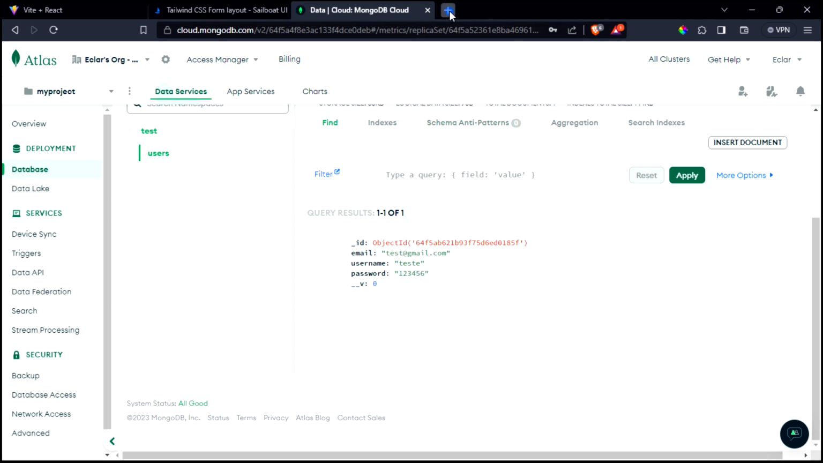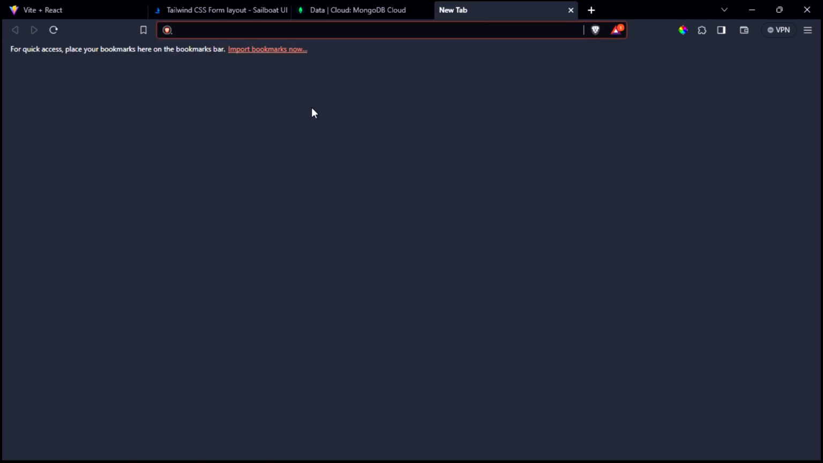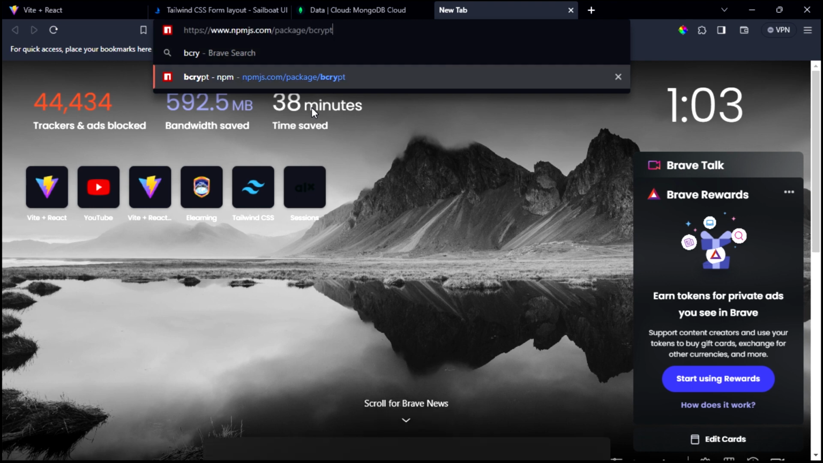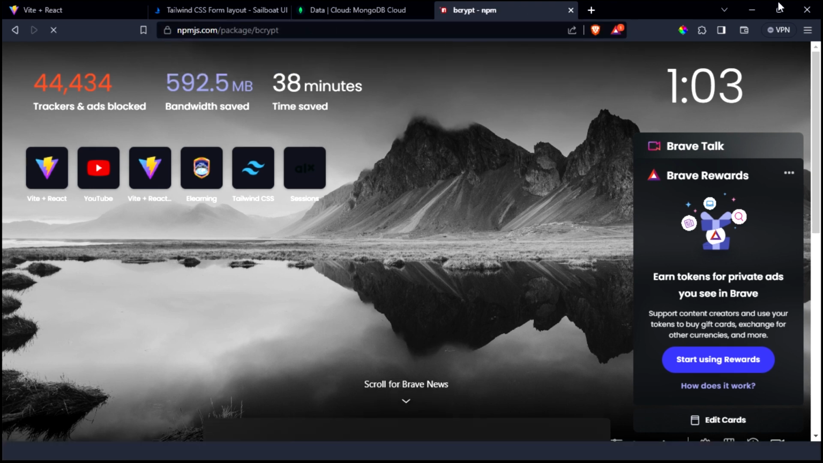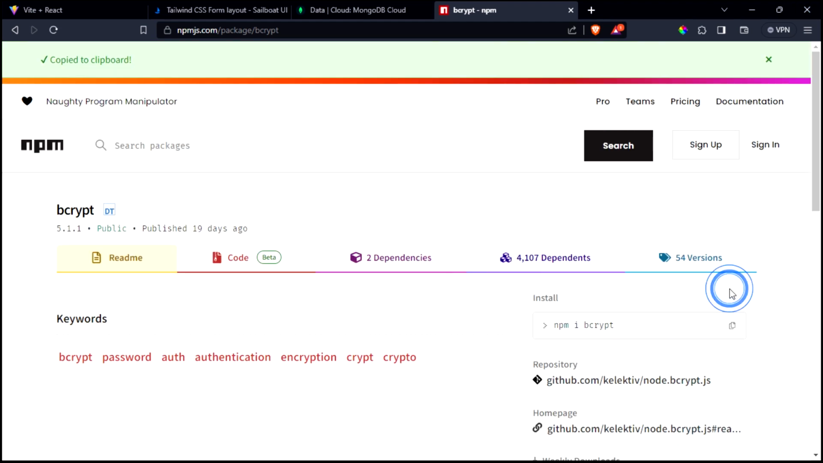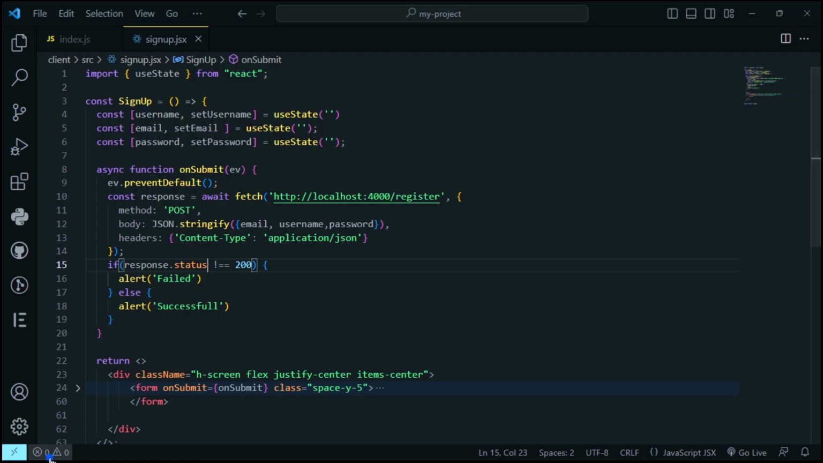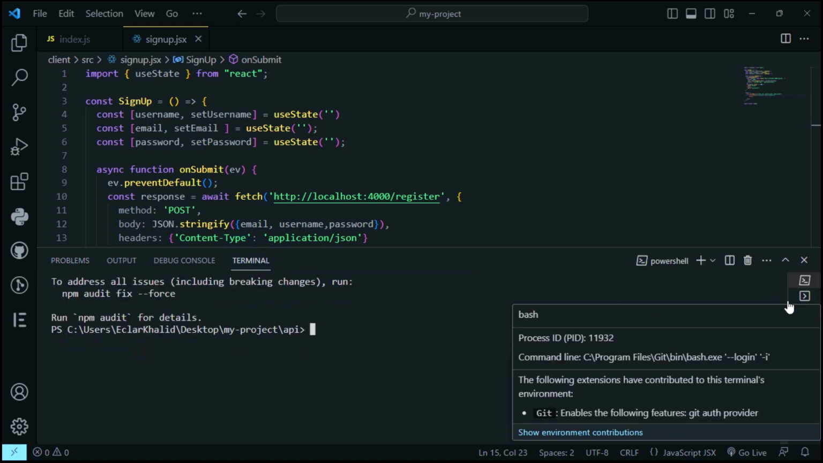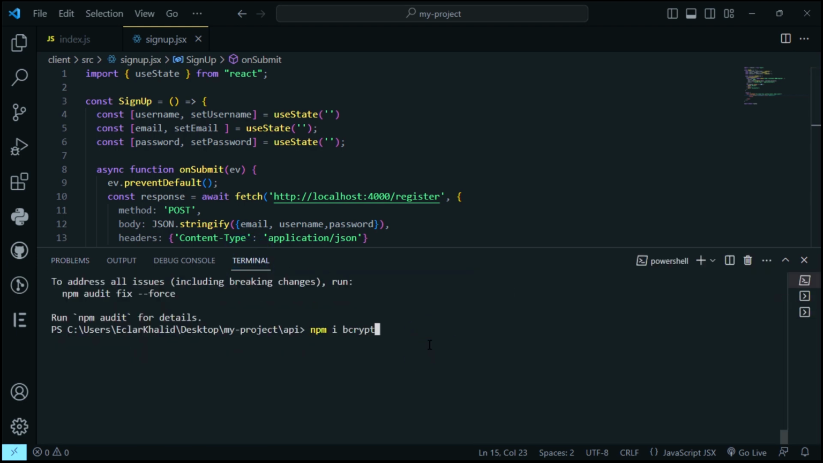So we want to hash this password. So you're going to look for bcrypt. Bcrypt is used to hash passwords. So you're going to install bcrypt, like that. Let's go and install bcrypt in our API. So open the terminal, and then in the API, install bcrypt.